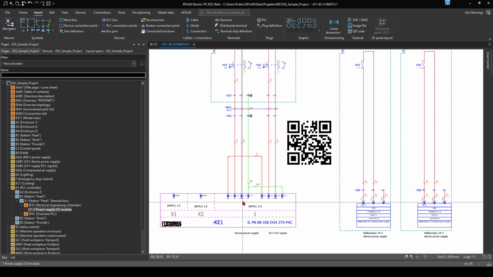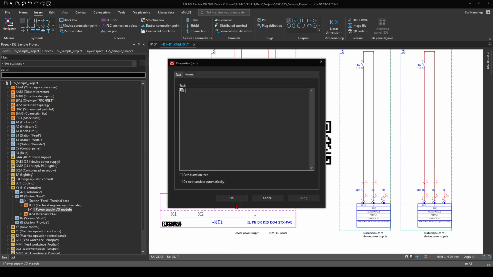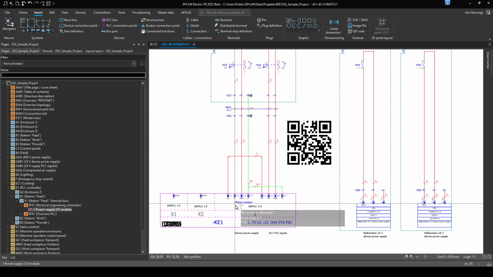We start with the most popular function. If we want to enter a text here, for example, Phoenix Contact, and this is the company name, we don't want to translate it and don't want it in our translate database, we can check here "do not translate automatically". If we check this box, say OK, place it here, it will not translate it later on.